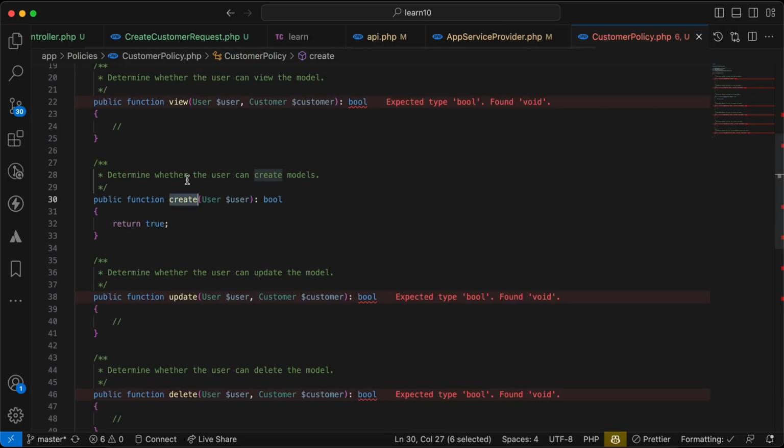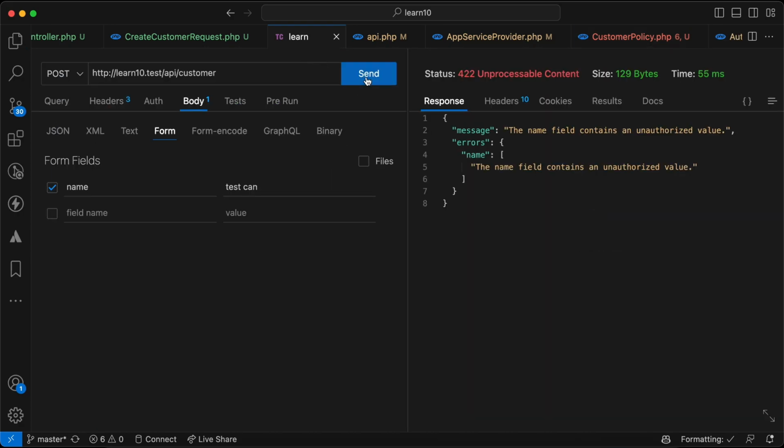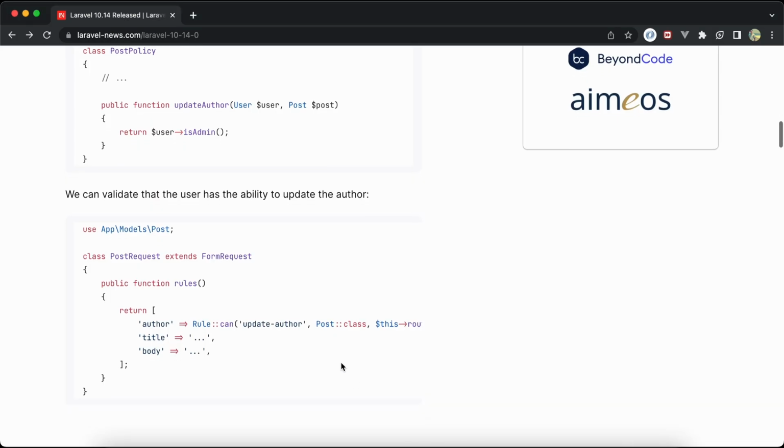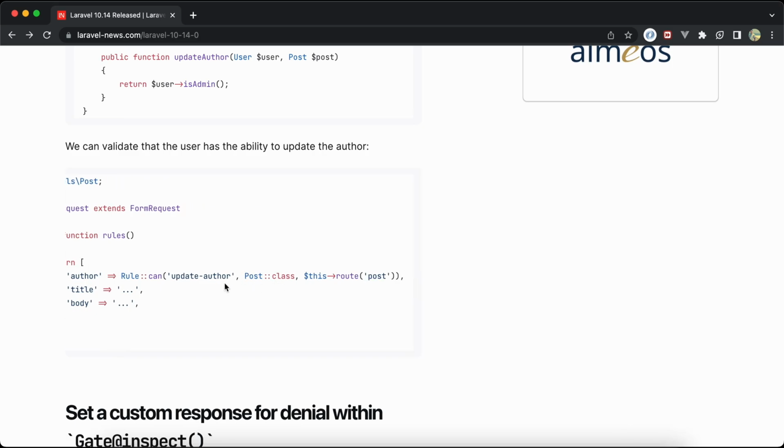What if we go and set the policy method to return false, then go back and check again? Now, as we can see, here is the new error message: the name field contains an unauthorized value. So here is the first feature. Also, if we use it with a parameter, we can do the same thing as the authorize method. We provide the ability name like we do, the class name, and also the ID or the model of the class that we want to check authorization for.